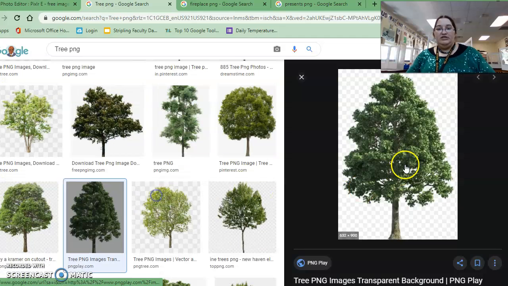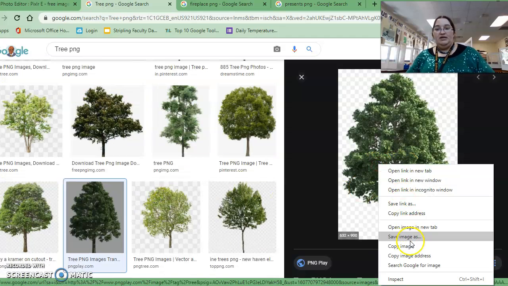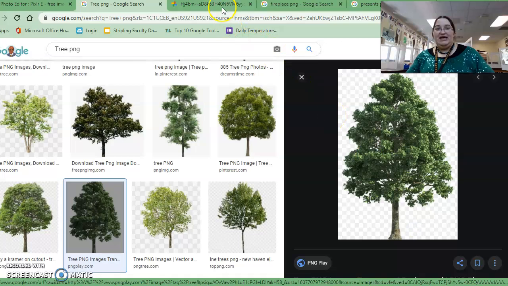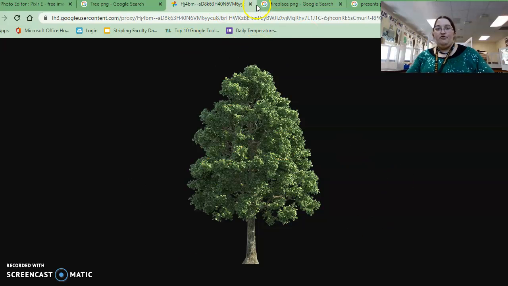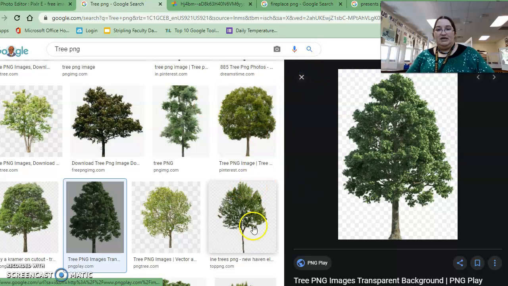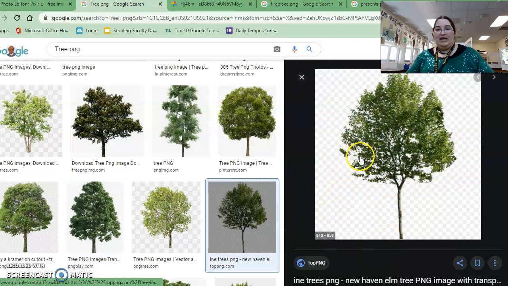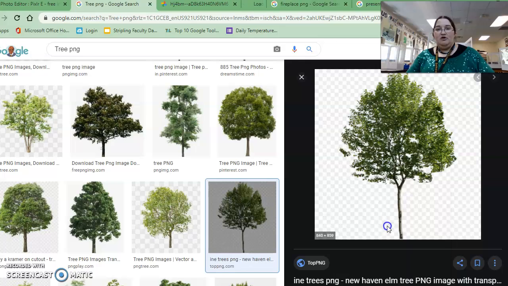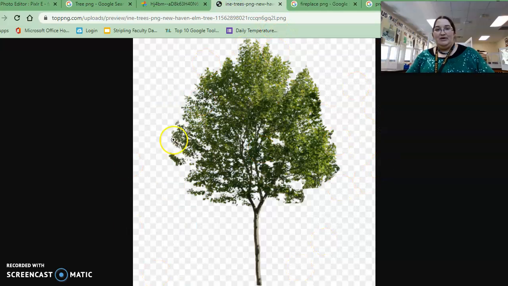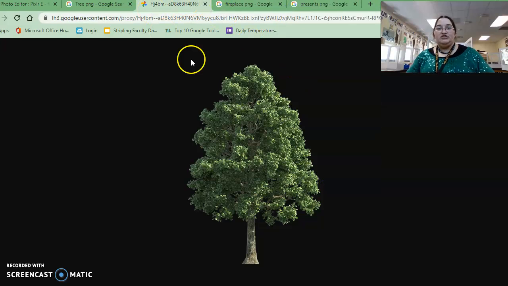One way to check is to do open image in a new tab. And when you open it, it should be black all the way around. So in some cases, I'm going to go ahead and click this one right here that already had the squares. I'm going to right click, open image in a new tab, and it still has it around it. So that means it's not an actual PNG image. So you want to make sure that when you open it, it opens up like this.